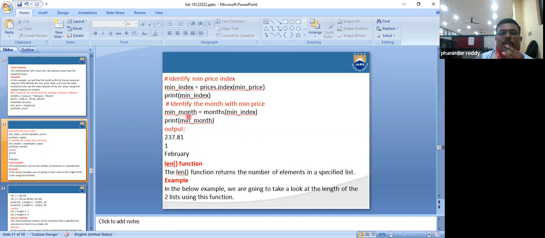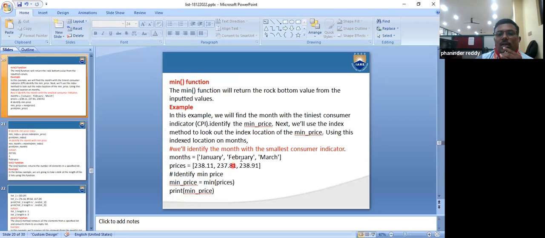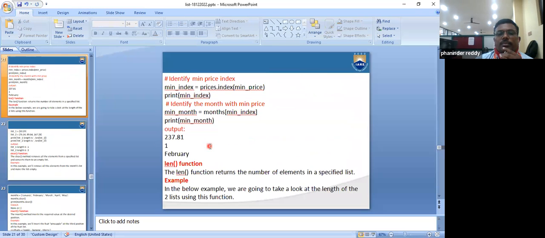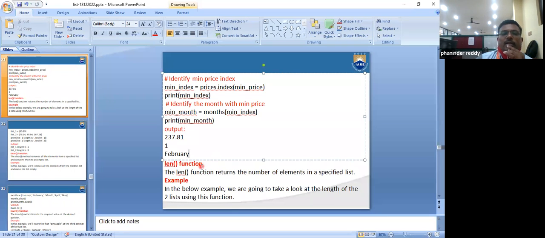Next, minimum month. Min month is equal to months of min index. Now, in which month did the minimum purchase take place? February. How? Because here, look, this is February. In this February only, this minimum purchase took place. So this is the minimum purchase, and this is in the February month. So that we have printed here. February we have printed it. Len. Next is the length function. Length function returns the number of elements in a list.